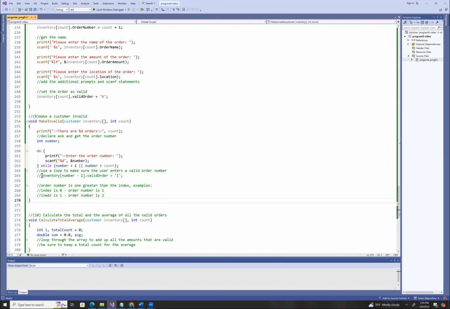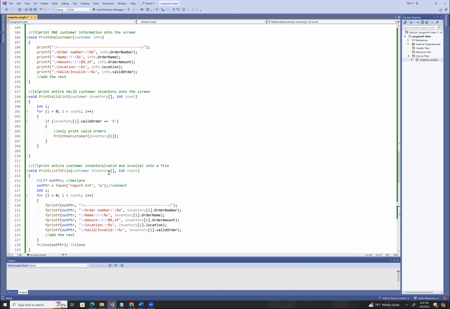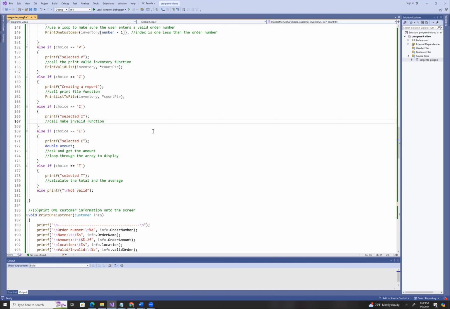Then once it's in the right range, all you're going to do is go to that location, which is at location number -1, and make that one invalid. All right, so I'm going to leave that up to you to finish and test it and make sure that it works. And then our next option in our list, and then you call the function. So once you get that to work, you call the function.